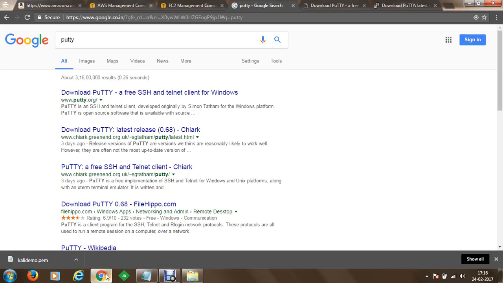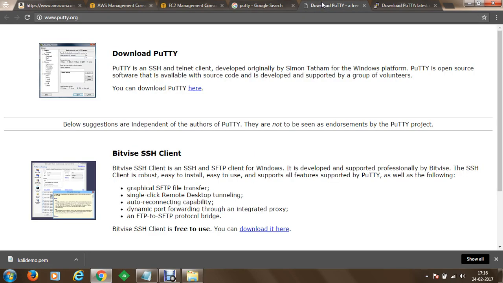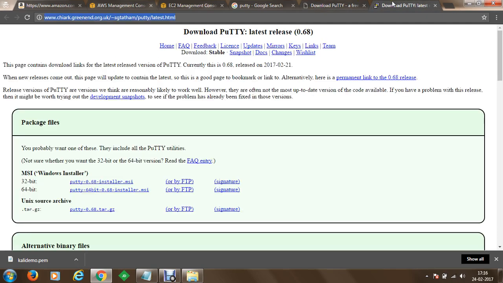You can open Google Chrome, go to Google and type in PuTTY. You can proceed to the website putty.org. On the website, you can download PuTTY. You can click on the download PuTTY link here. Once you open, you will reach the website where the latest release is available.